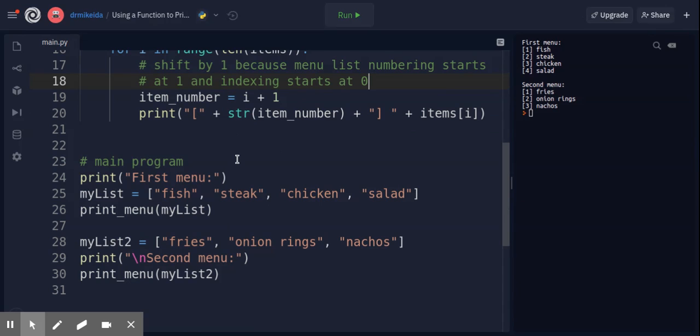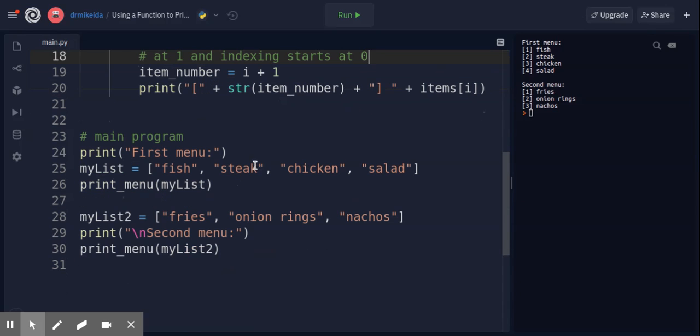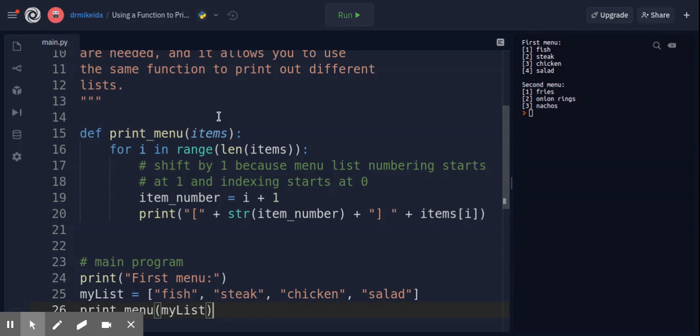So in our main program, I'm going to show you how we can use that function in multiple places, which makes things a lot easier. We're going to print out 2 different lists. The first menu list is this list I call my list. It has 4 things in it: fish, steak, chicken, salad. Then all we need to do to print out the list is call our function, print menu, and give it my list as the parameter. It takes my list and does its thing.